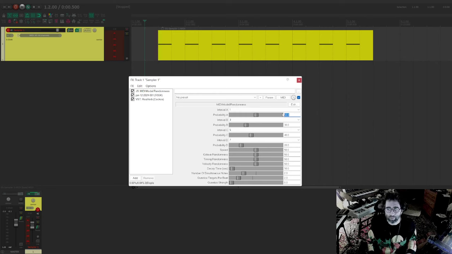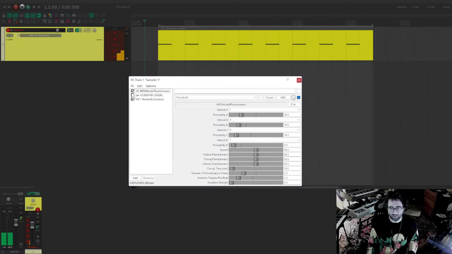And I'm gonna set the probability of these down quite a lot. So 20, 15, maybe 10, and 5 as a starting point. Let's hear this now. Sounds pretty bad. That's always a good starting point.